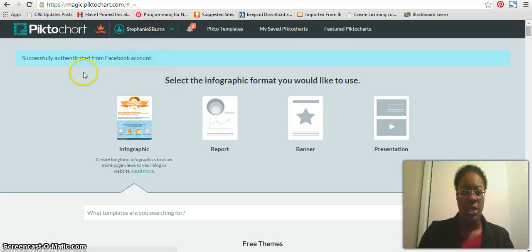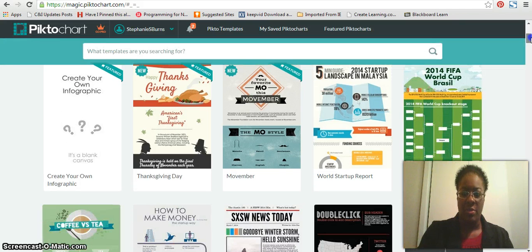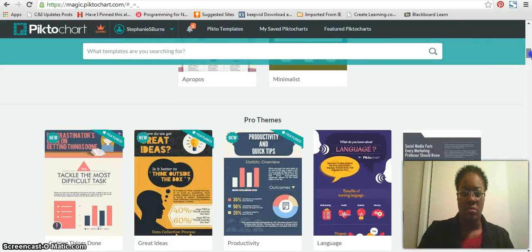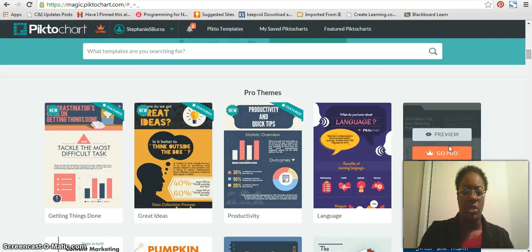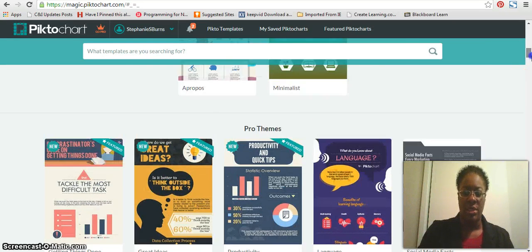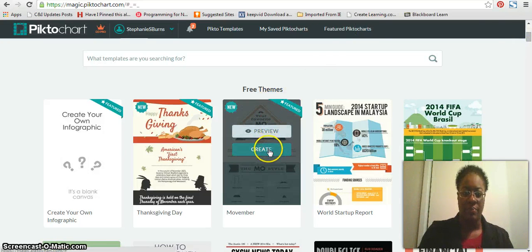The first thing that you need to do is choose a free template to use. At the top of the page, there are lots of free templates. You can scroll down, and if you want more pro themes, then you can sign up to buy a pro theme. So I'm just going to go back up to the top of the page and pick a free theme to create.